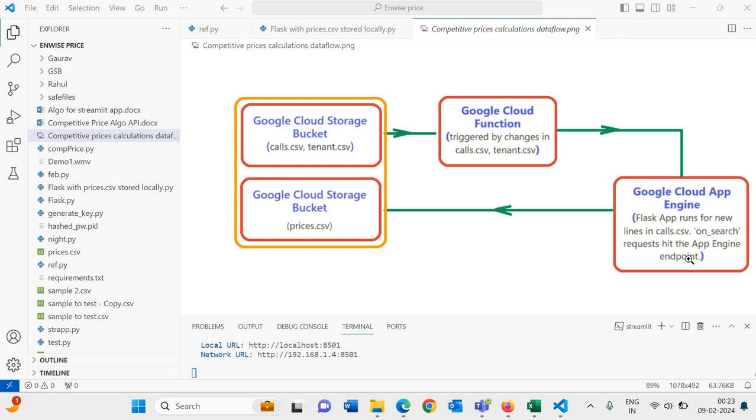the prices through statistical means such as average, mode, median, minimum, maximum, etc. for each product ID. And this compiled data is stored as prices.csv. So all this starts by storing the input files, the calls.csv and tenants.csv, in Google Cloud Storage buckets.